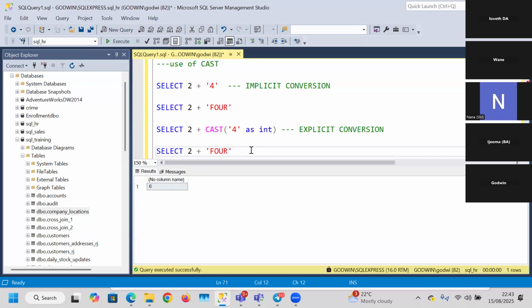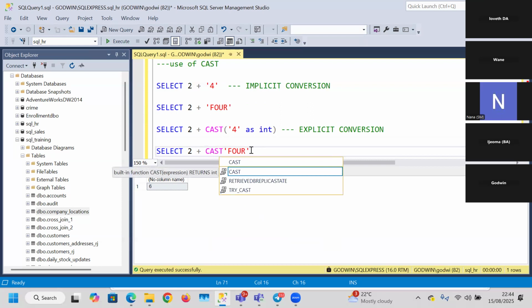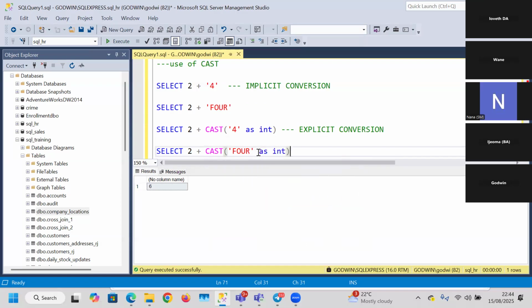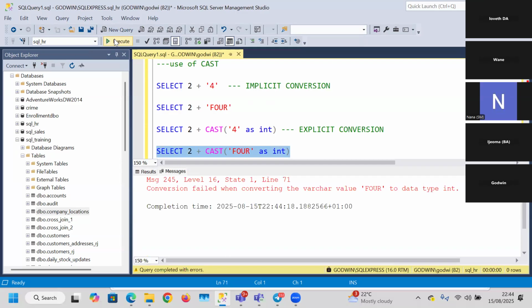That would definitely not work, because you can't cast letters as, you can't change a letter to an integer. But let's try it and see. I know it will not work. Let's see if it would work. If it works, I'll be surprised, honestly. It didn't work. It will not work.